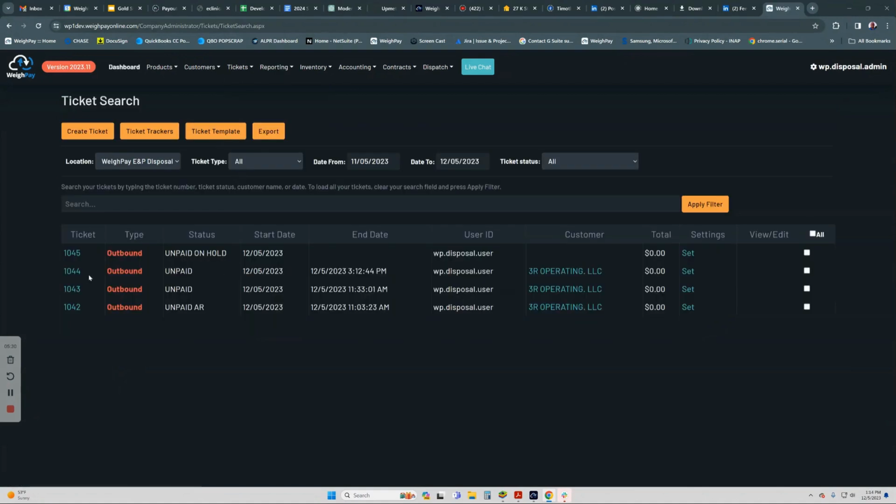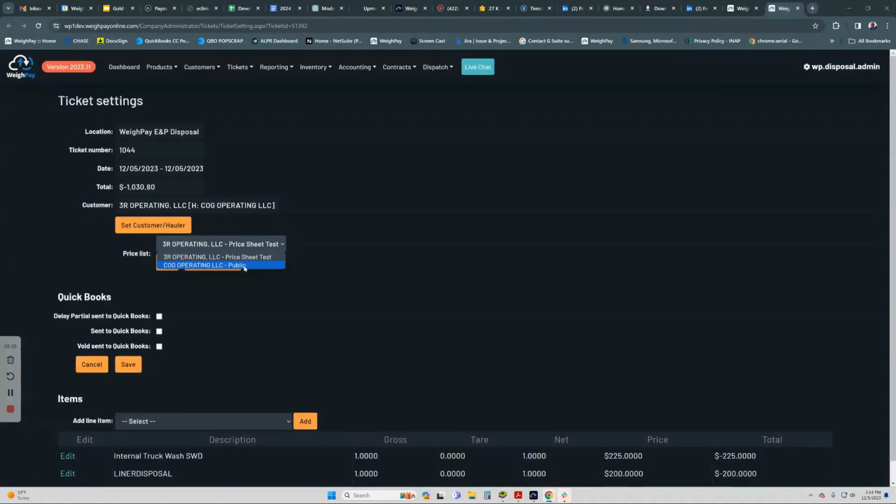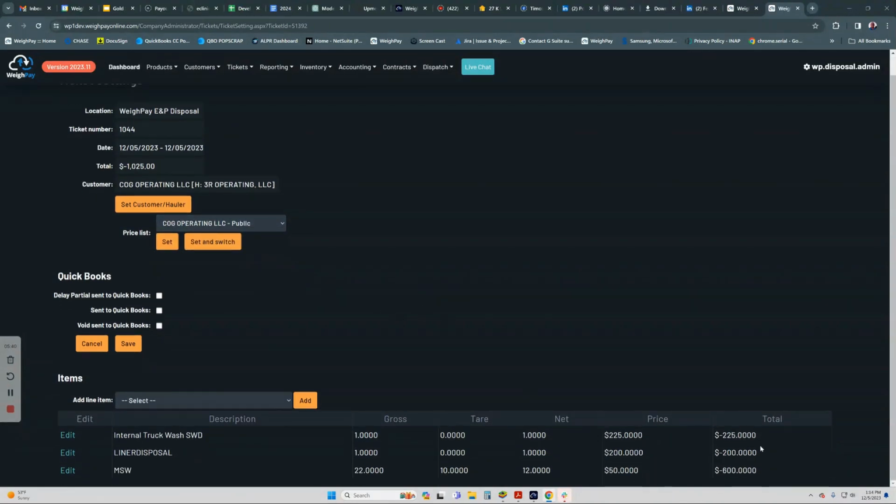You can go to ticket search. Once you're in ticket search, you can go find this unpaid ticket, hit the set button, and simply switch to the hauler, set, switch. Now we've changed. So you can see here how this is priced out. I could have different pricing for my hauler and different pricing for my generator, and it's controlled right here very easily. There's also some other elements here, such as, hey, did you forget to add something to this ticket? And yet this is now in the back office.